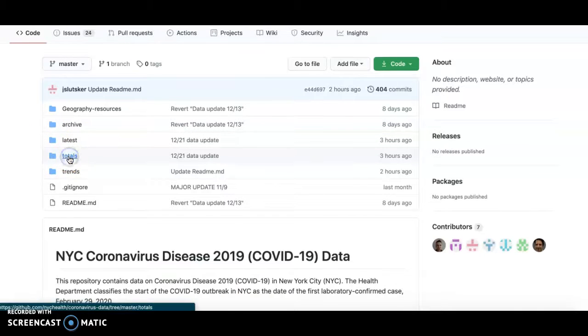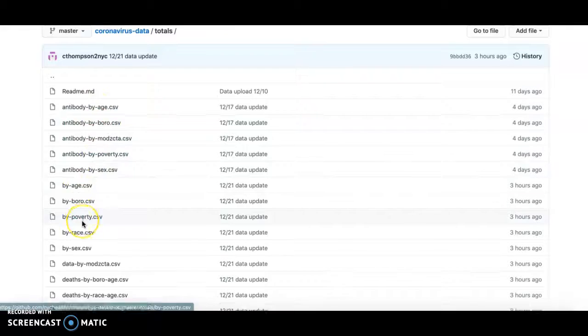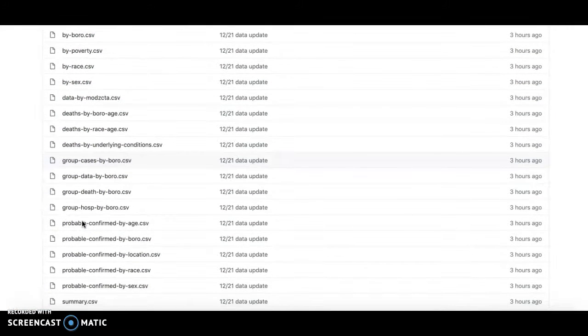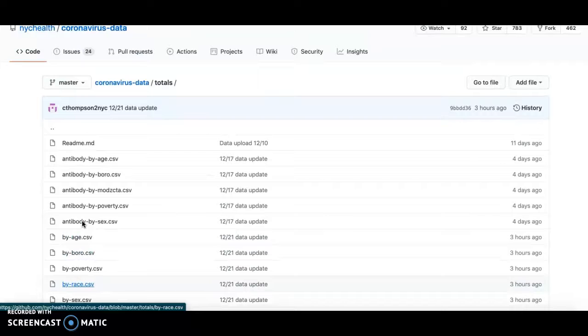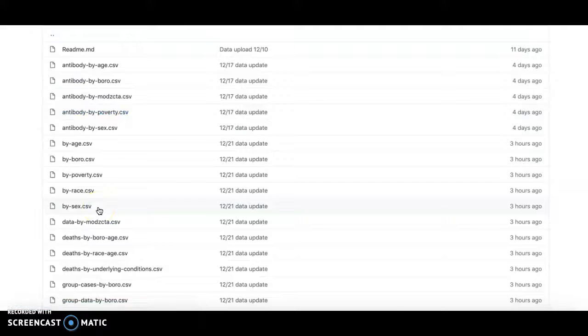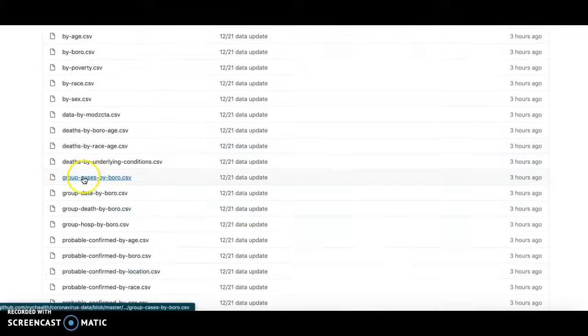And so if we just click on one of these folders, you can see what I'm talking about. There's detection of antibodies by age, by borough, by economic level, by age, many different factors. And so here's where I was suggesting that maybe students explore one of these data sets and see what kind of visualizations they can come up with.